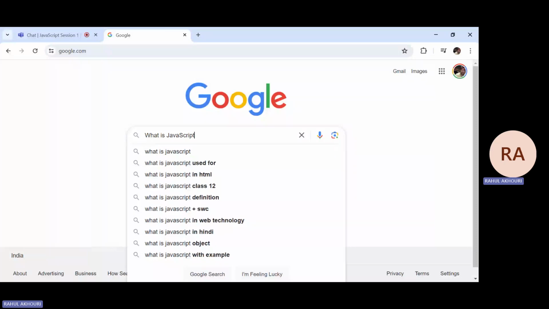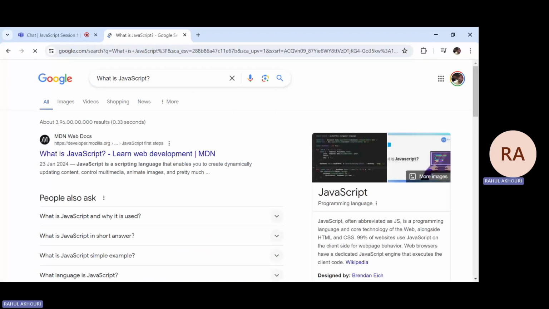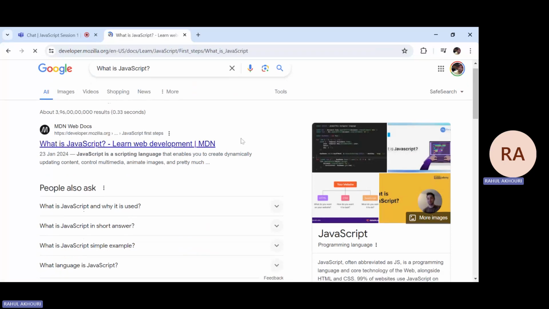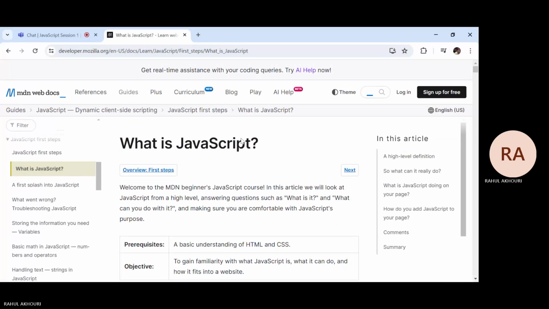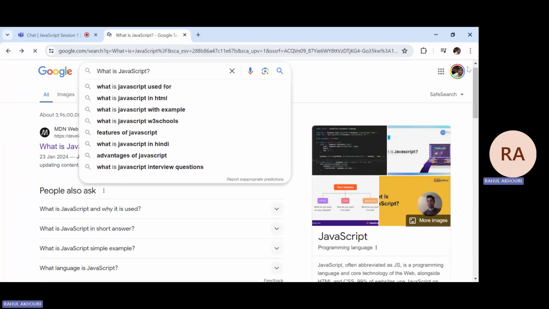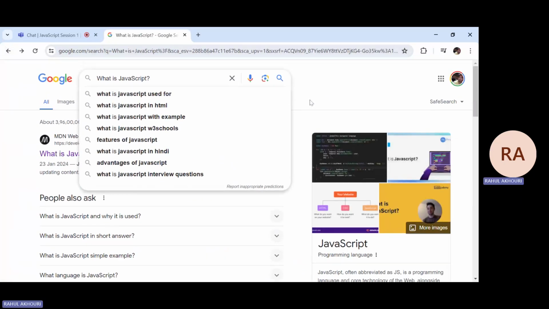So what is JavaScript, right? Suppose I type what is JavaScript. Google will give you a lot of answers. What is JavaScript and all those things. Okay, but I'll give you my answer. What is JavaScript? Suppose I am typing here what is JavaScript, and you see some answers are coming here, right? Some options are coming.